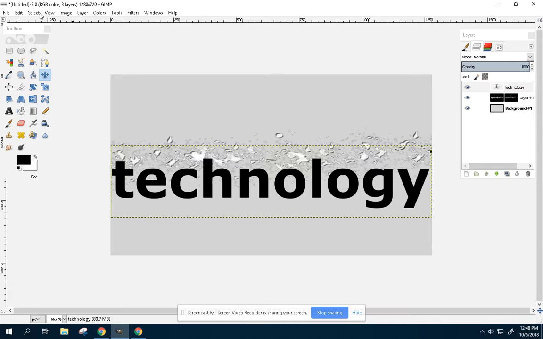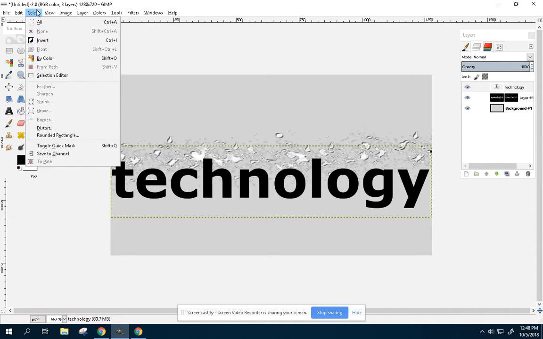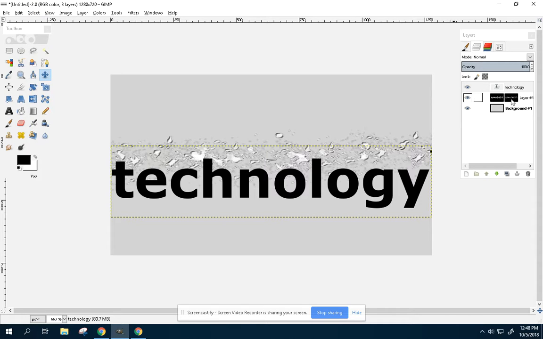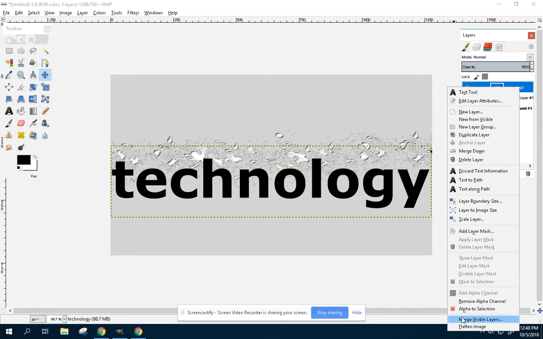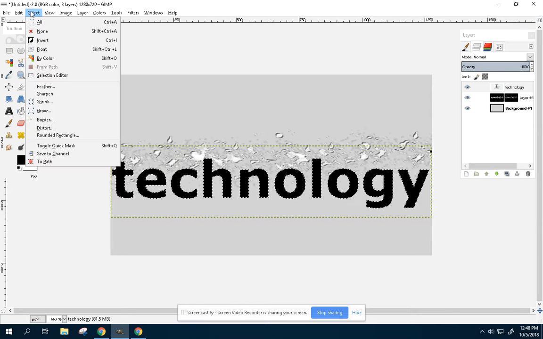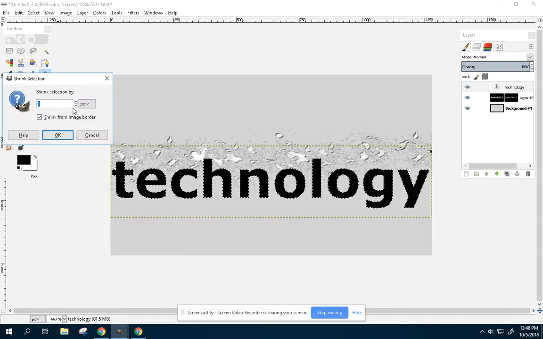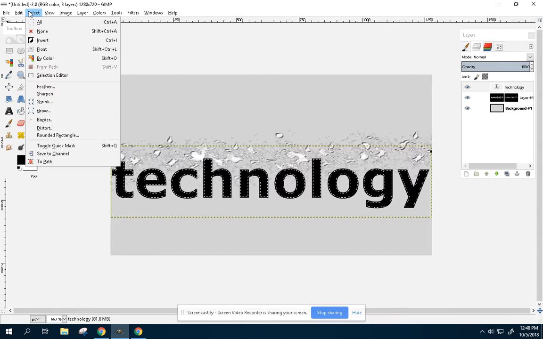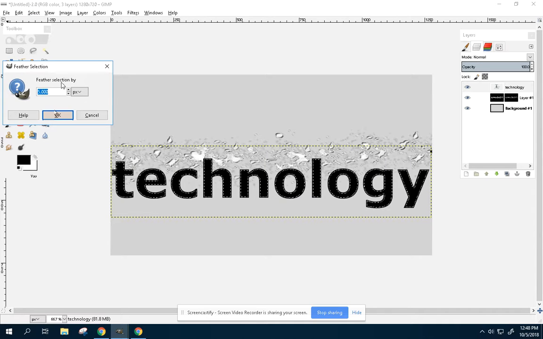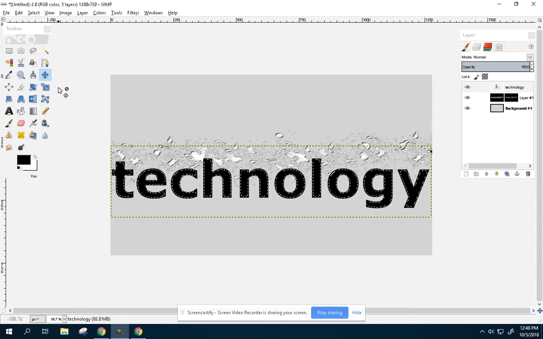Once you are done with that, you go to Select. You right-click, Alpha to Selection, Select, shrink it by 3 pixels, then Select, Feather, and feather it by 25. After you have done this, click your bucket fill tool and change your foreground color to white. Now fill in all the letters.